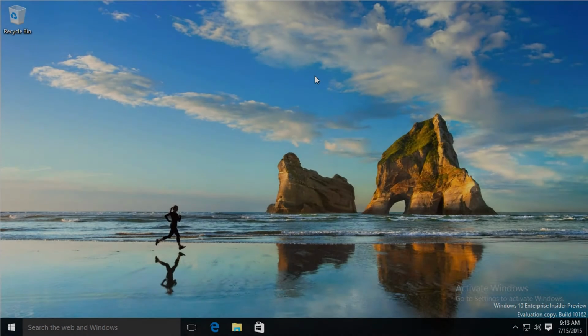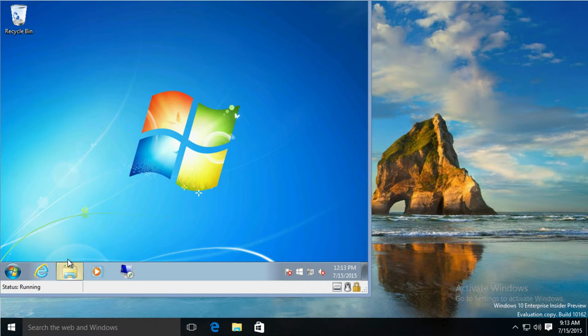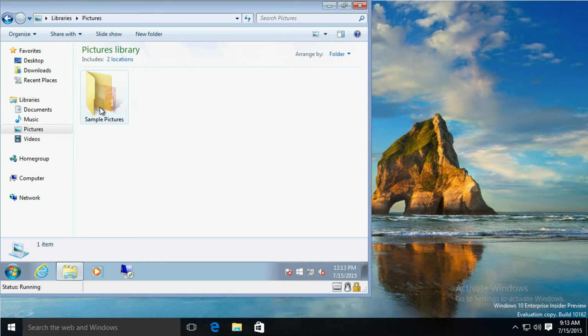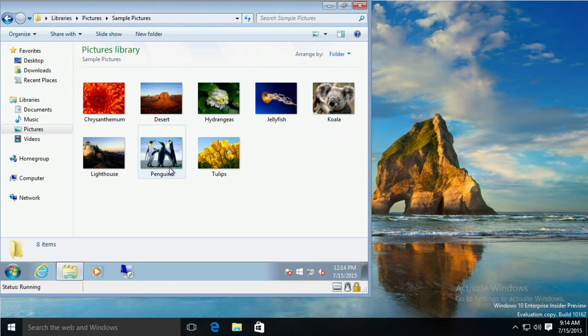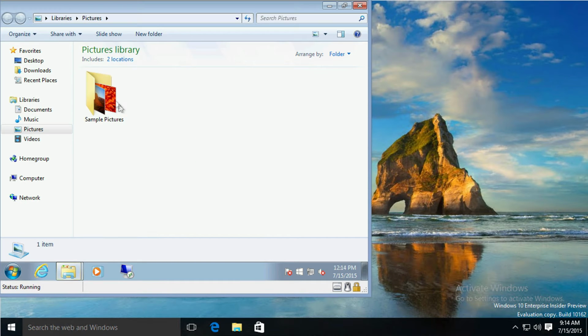In this section I'm going to show you how to find your pictures and set them up in Windows 10. So in Windows 7, basically you had a library that said Pictures, and everything you saved there would be in the Pictures library. You could also click on Start and go to Pictures. It would take you to the same place.